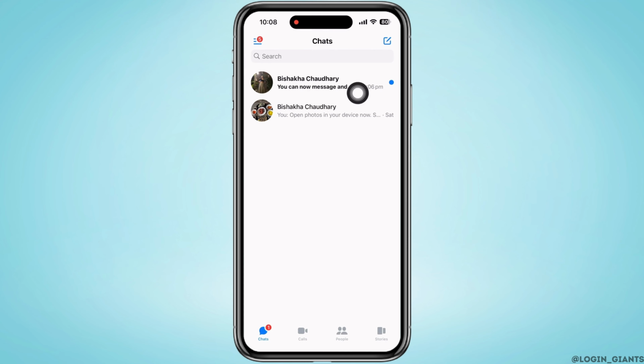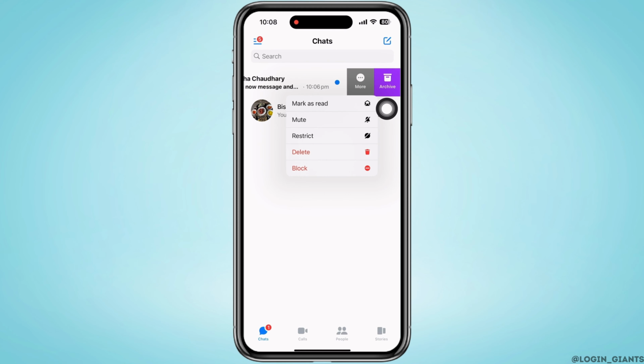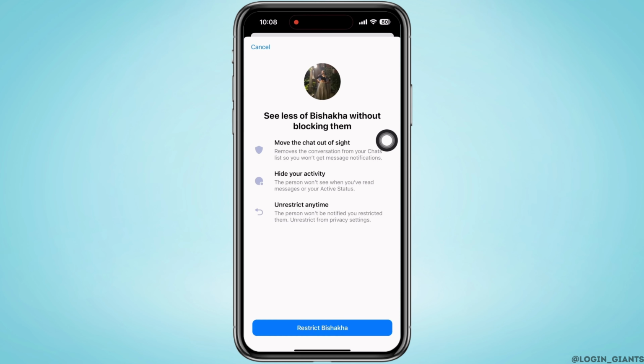person. To restrict, swipe left from the name of that particular individual and tap on More. You will now see the restrict option, tap on that and then tap on restrict again. Restricting a person will firstly move the chat out of sight, meaning it removes the conversation from the chats list and you will no longer get their message notification.